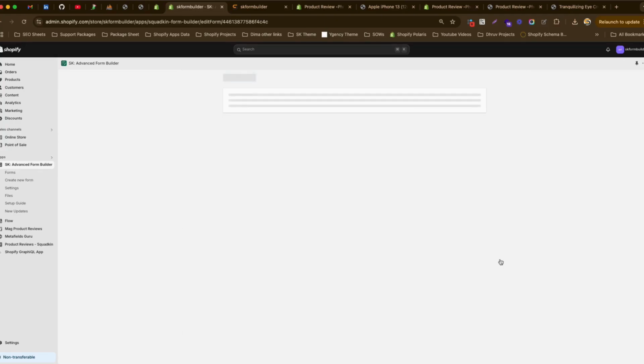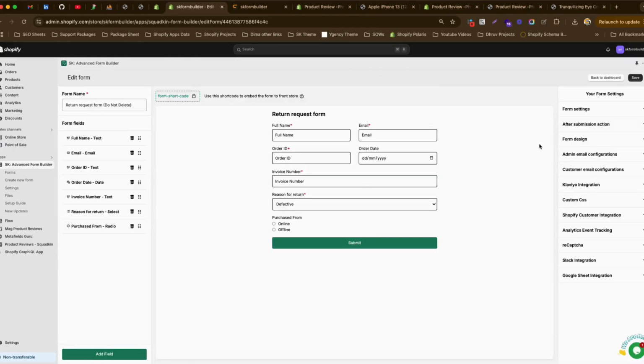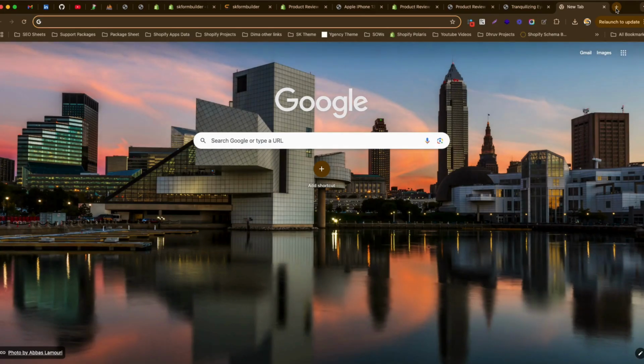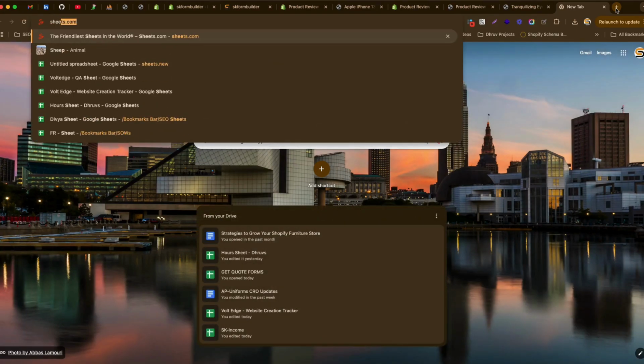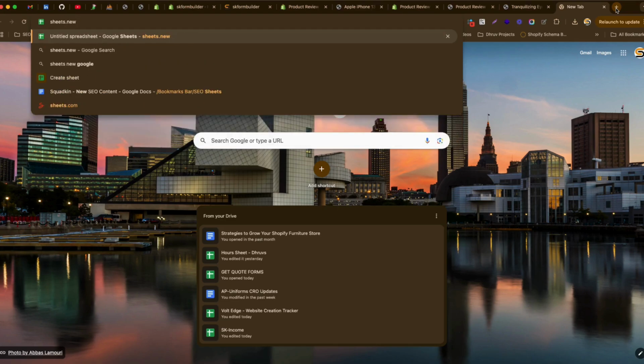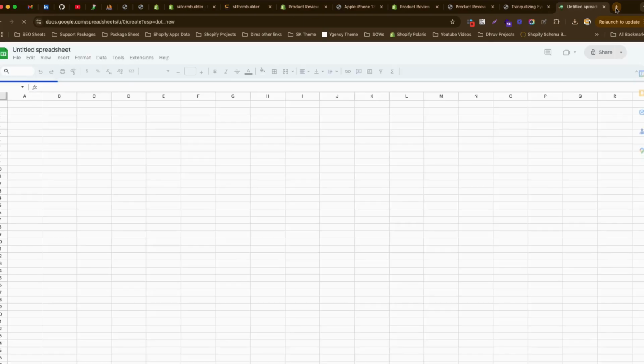Then you can see the Google Sheet integration tab here. First we need to create the Google Sheet. So let's create the first sheet. Here I'm creating the sheets. sheets.new will create a new Google Sheet.